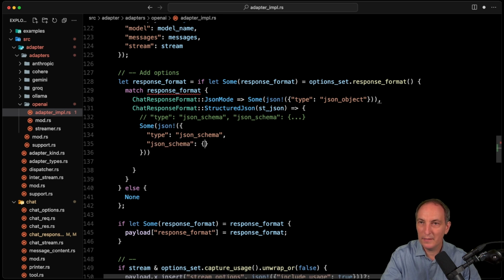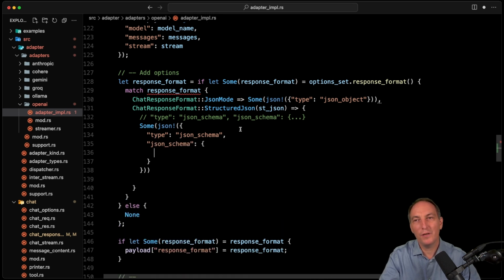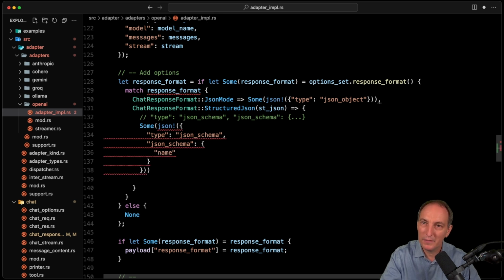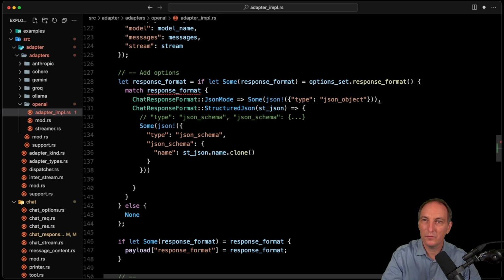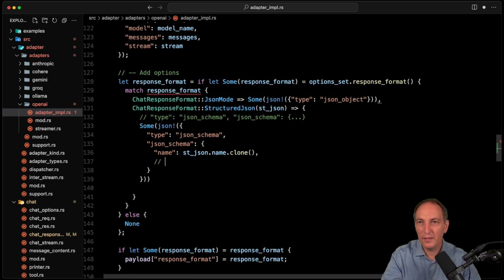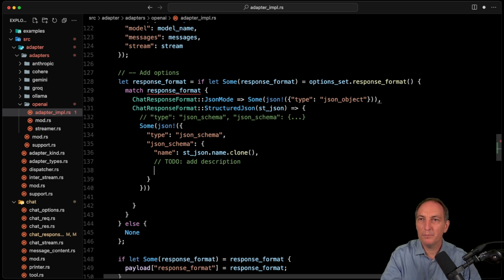Now, here's a trick. This is not really JSON schema, because it needs to have the name, and if it doesn't have the name, it's going to cry. So this is why we have the stJSON name. Okay, so that would take the name. I'm going to do a clone right now because I think I need to clone it. The description here, to do a description. And because the description, we might do it later.